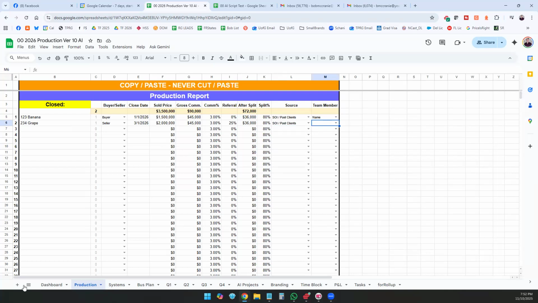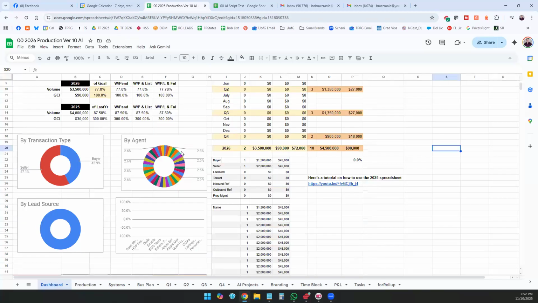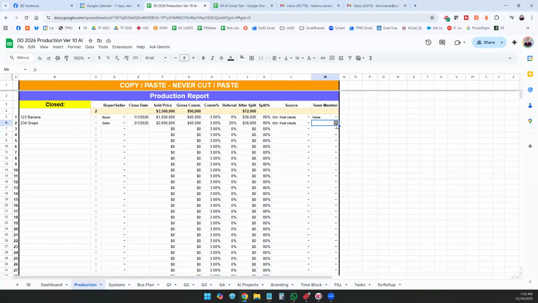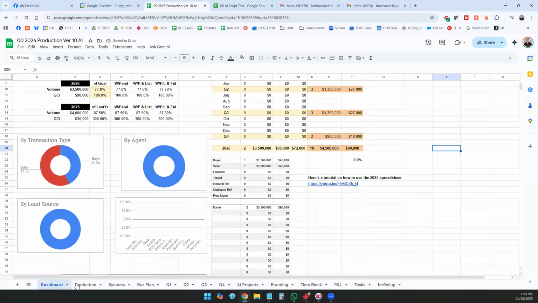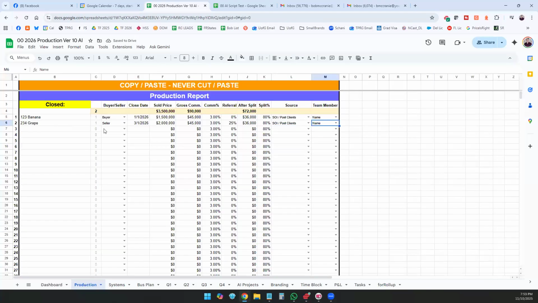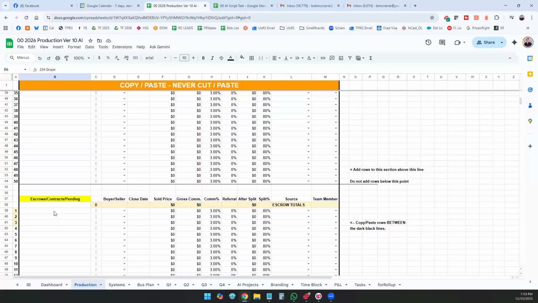When that happens, you might see something happen to the graphs where it looks like a huge rainbow of colors. That's because a data element is missing. If you see this on your spreadsheet, that means you've forgotten a data element here. So fill that data element in, and that graph goes back to being perfect. So this is where you have your closed transactions. Below is where you have your pending transactions.